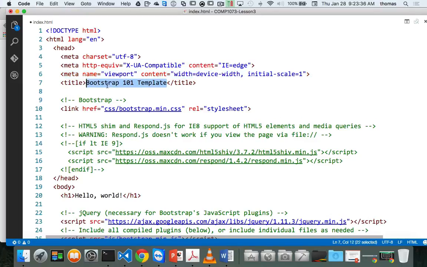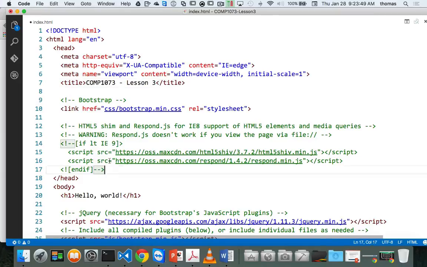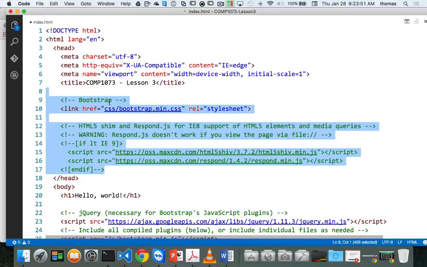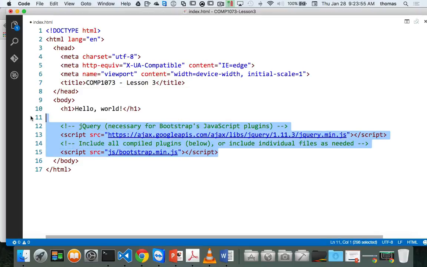Let's rename this thing like we've done before to COMP 1073, just to match up with what we're doing, and this is lesson 3. And then we've got a bunch of other stuff in here. I'm just going to kill all this stuff inside of our title tag. Again, it's easier for me to erase, and I'll kill this stuff too, because we're not going to use it.